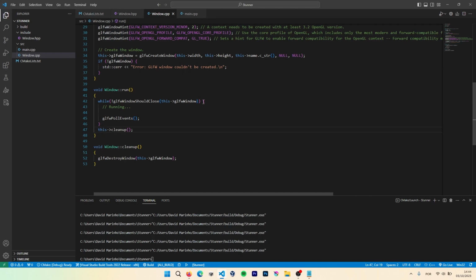This is it for this tutorial. In the next tutorial, we are going to program the keyboard, how the window will handle the keyboard. Okay, so it will be a pretty cool tutorial.